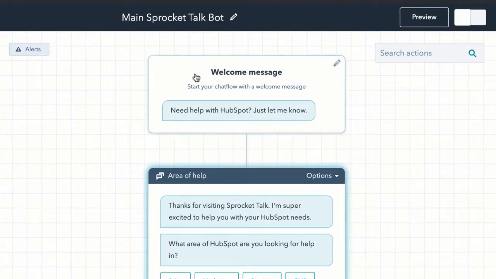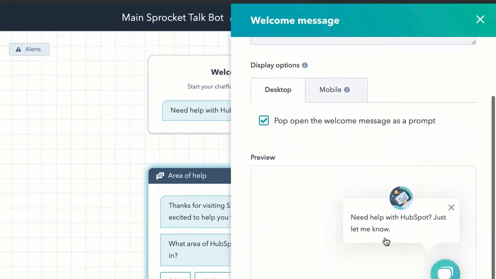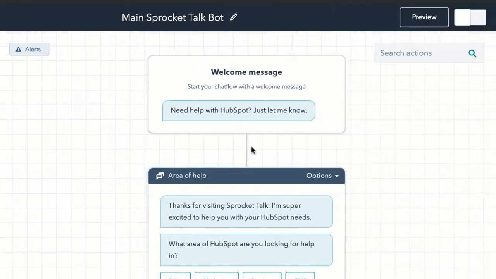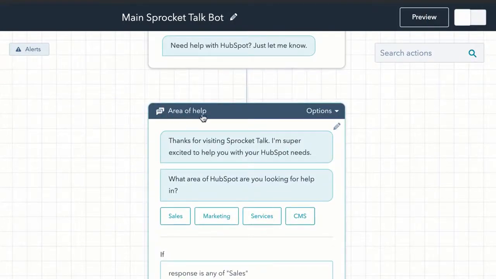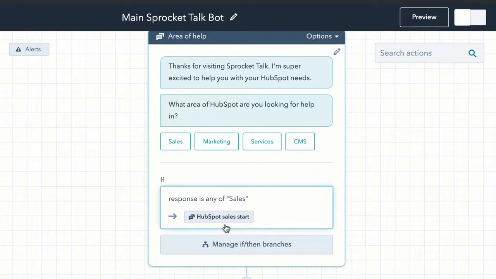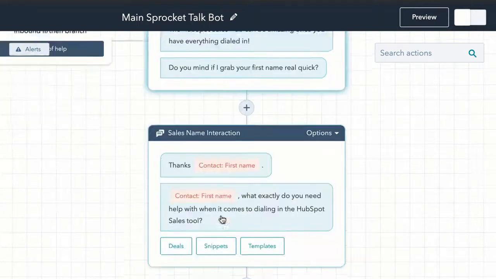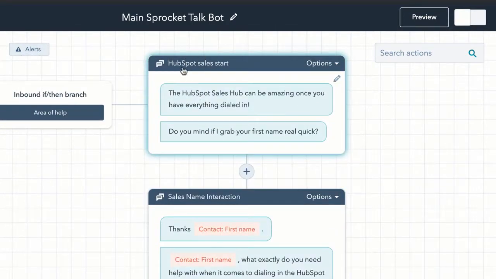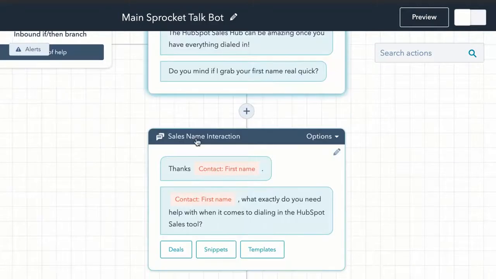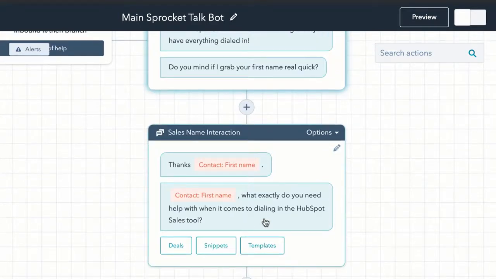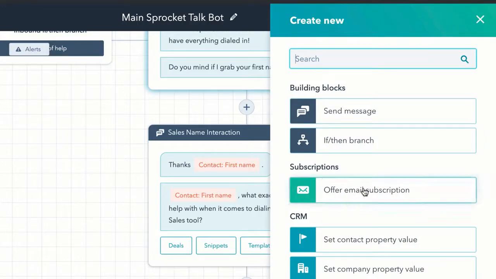But to bring you up to speed, we have a welcome message that the user will see, and once we do that, we create a message and we make sure we name these messages, and we have if-then branch logic where we talk to them about whether they are sales or marketing, and we went in here and created a HubSpot sales start. We did a sales name interaction. The action that we want to talk about today is hitting this plus and then offering an email subscription so we can deliver them value over time.